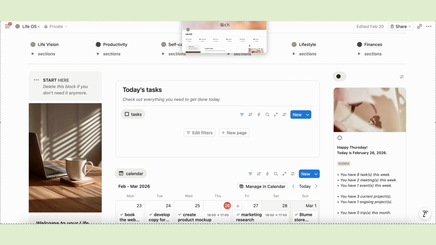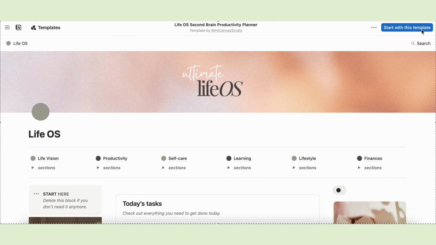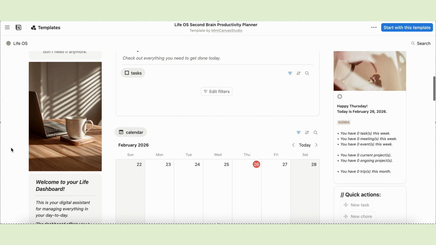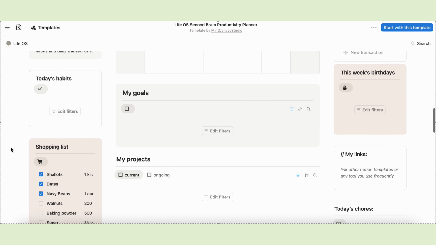Now, let's dive into the tour. The first thing to do after downloading the template is to duplicate it onto your Notion workspace. The template you get is empty except for some data.